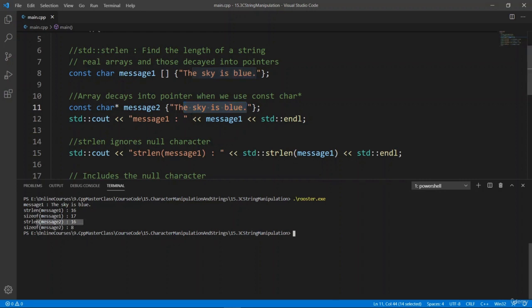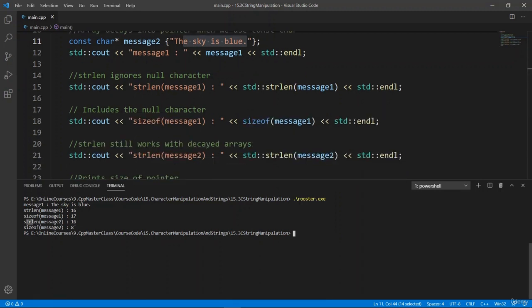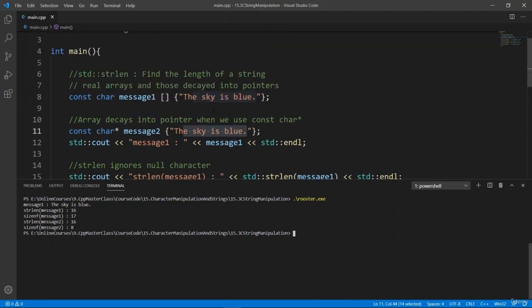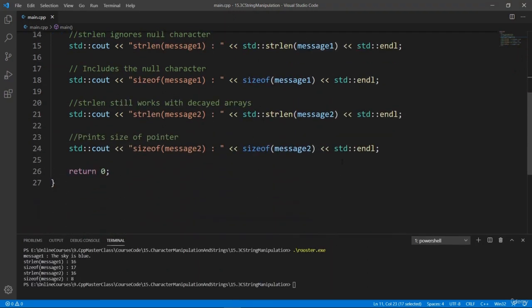But note that the null terminating character is not counted if you use strlen here. And size of message2 is going to be 8 because that's the size of a pointer on our system here. So note that this guy is just a pointer. Okay, that's the message here. We are going to comment this out.